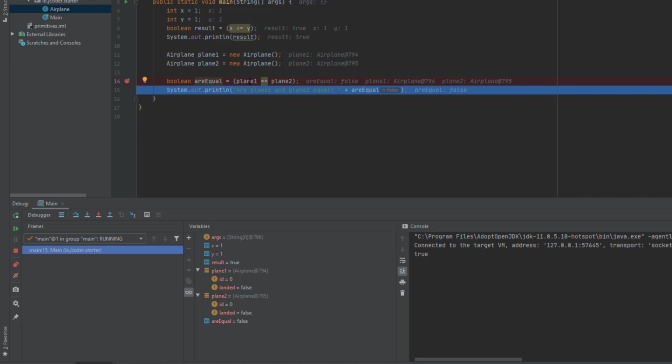What is happening here is that in Java, the equality operator, these double equals, when you use them with reference variables like plane 1 and plane 2, it returns true only if both variables are referencing the same object. In our case, plane 1 is referencing a different airplane object than plane 2 because we used the new airplane expression in both of them, so they're separate objects. And that's the reason why the equality check returns false.